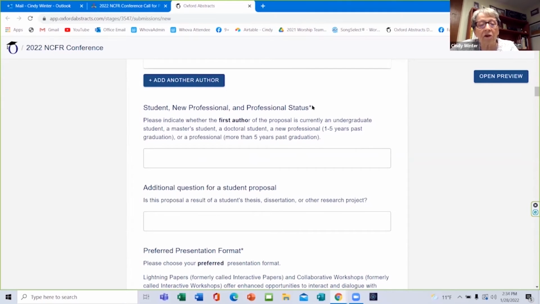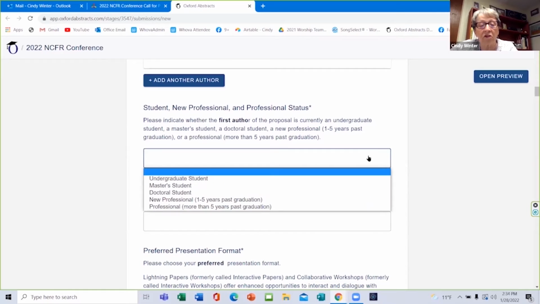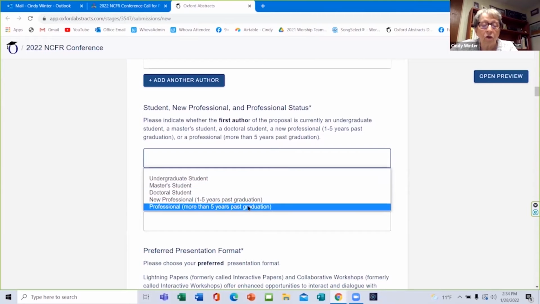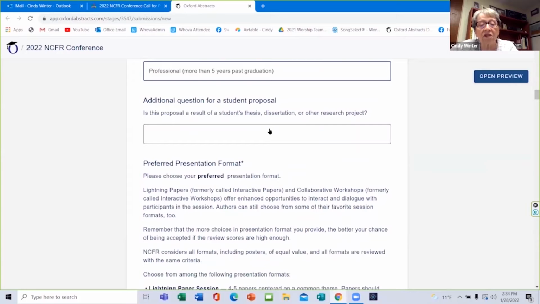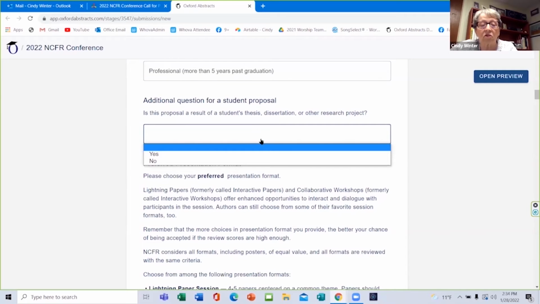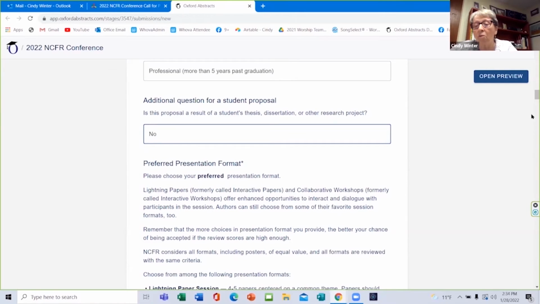Everyone must fill the next part, the student, new professional, and professional status. It's a pull-down menu, and you just indicate which you are: undergrad student, master's, doctoral, new professional, or professional. If the first author is a student, then you're asked to fill out this: Is this proposal the result of the student's thesis or dissertation? And then you put yes or no.